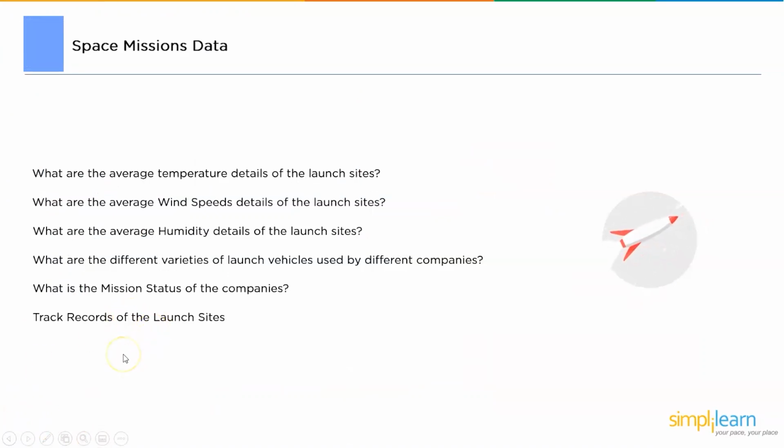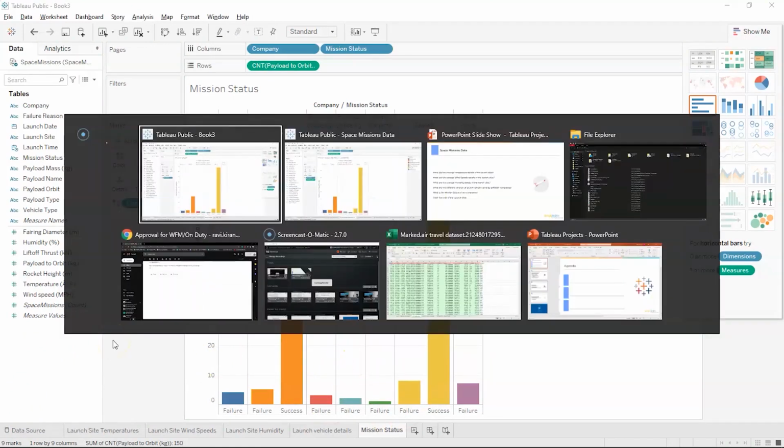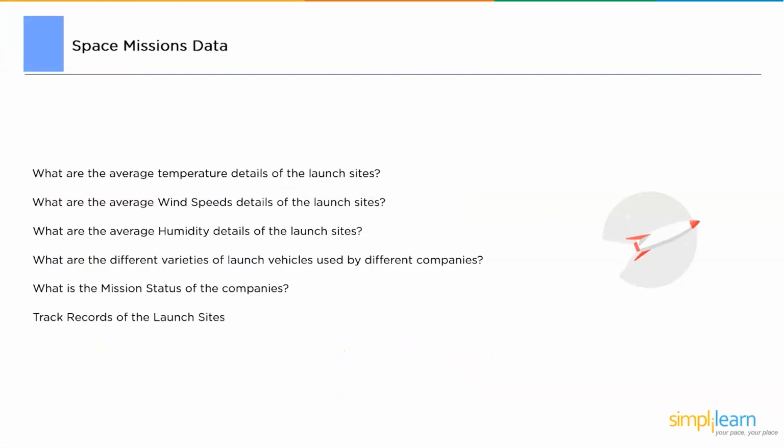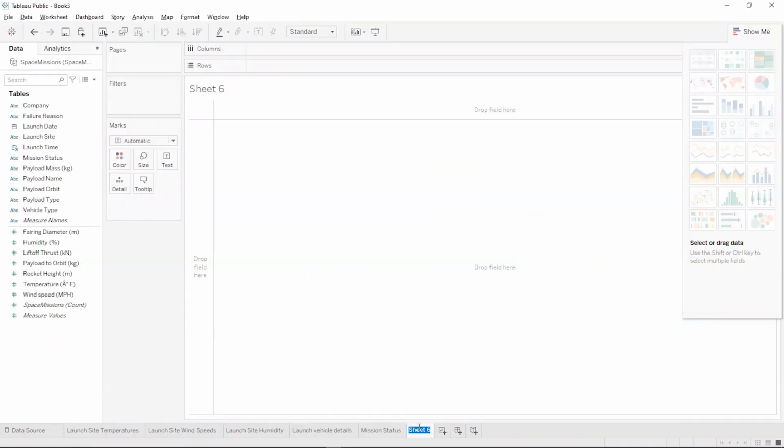Now the sixth query is the track records of launch sites. We had the payload as sum, so we change it to count, distinct count. So now we have a better observation of failures and successes over here. As we discussed in the sixth query, now we need to find the track records of launch sites. Now let's create a new sheet and rename it as track records.